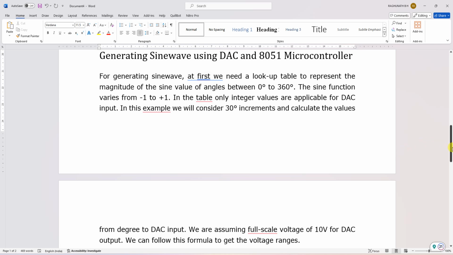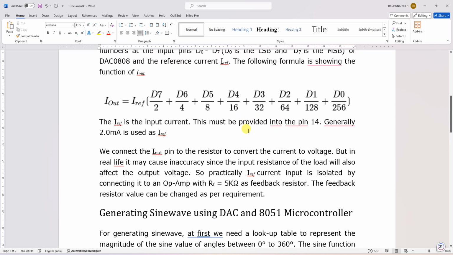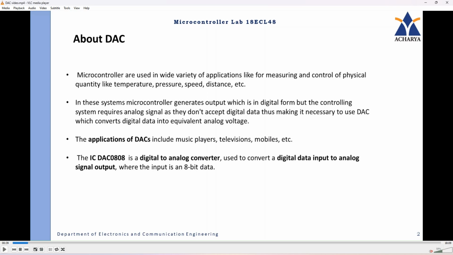After that, I'll show the interfacing diagram, which you also need to write. So this is about the DAC IC. DAC 0808 is a digital to analog converter used to convert the 8-bit digital input to an analog signal output. Applications of DACs include music players, TVs, mobiles, etc.